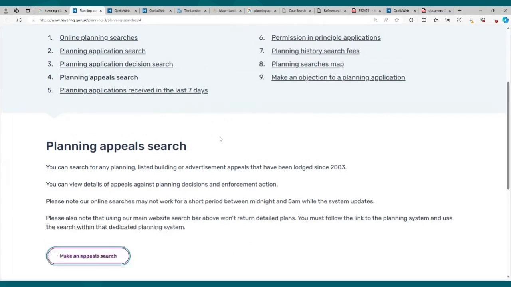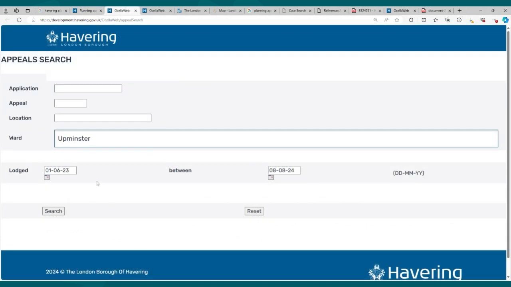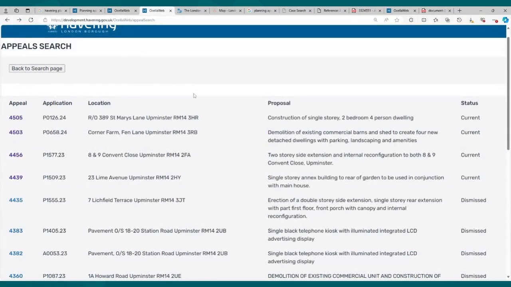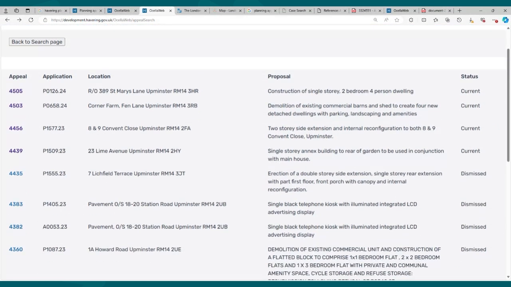And then, as we can see here, option 4, Planning Appeal Search. And then we can make an appeal search just by clicking there. What I've selected here, I've gone back to June 23rd, and you just choose the lodged date and use the dates in there. I just chose up to the existing date, the 8th of August. And then just a quick search there. That will bring us to all of the planning appeals lodged between that date period.